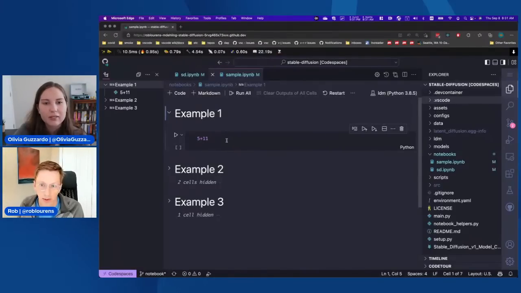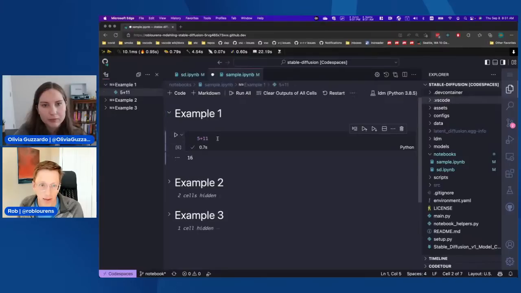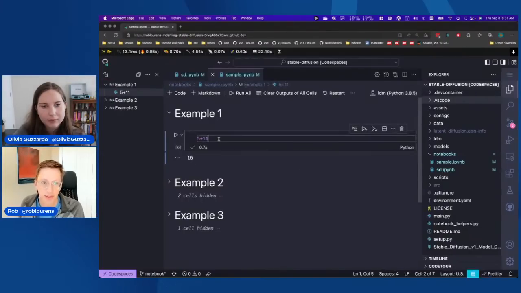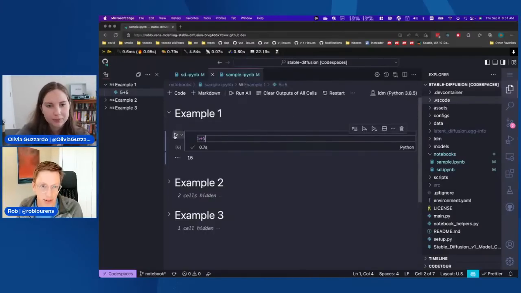So for example, just giving a really quick example here, if I run this code cell, this is running some Python code using the Jupyter notebook system. And if I have a basic expression here, it'll execute that and show the result. So I could use this as a little Python calculator.